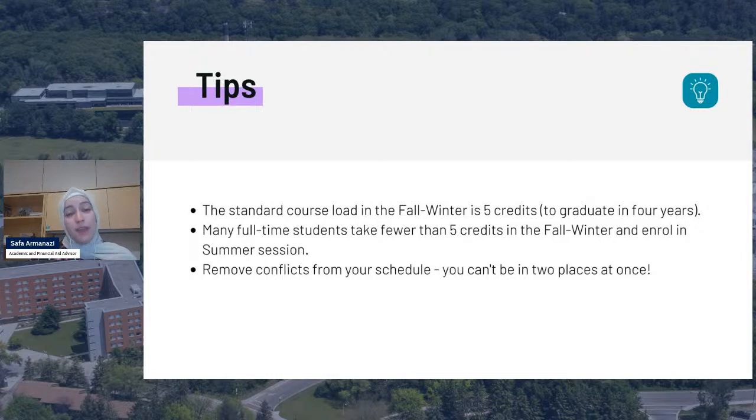So it's very important to ensure you have a conflict free schedule, and using the timetable builder tool allows you to flag those conflicts prior to your course enrollment date and try to work it out. You may want to see if there are multiple sections offered for the course that is in conflict, and see if you can enroll in the other section that works with your schedule.